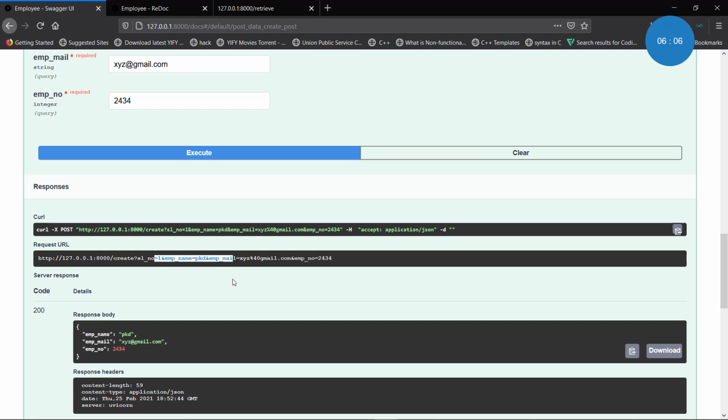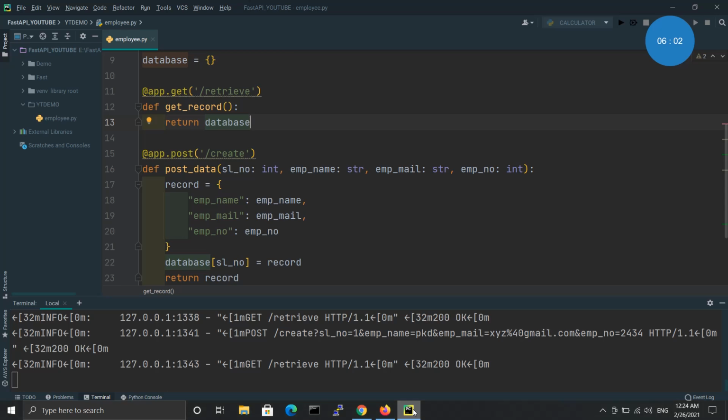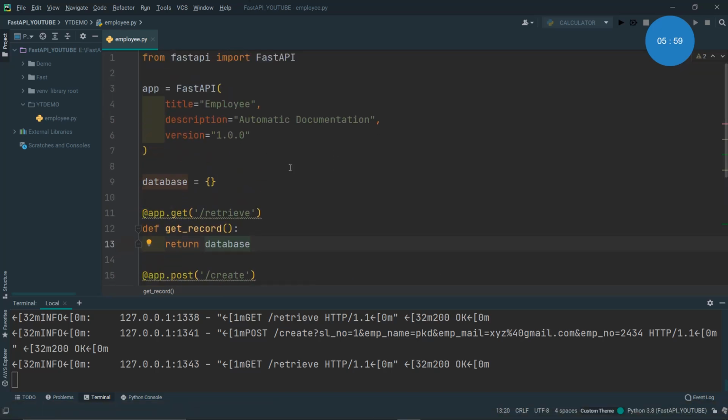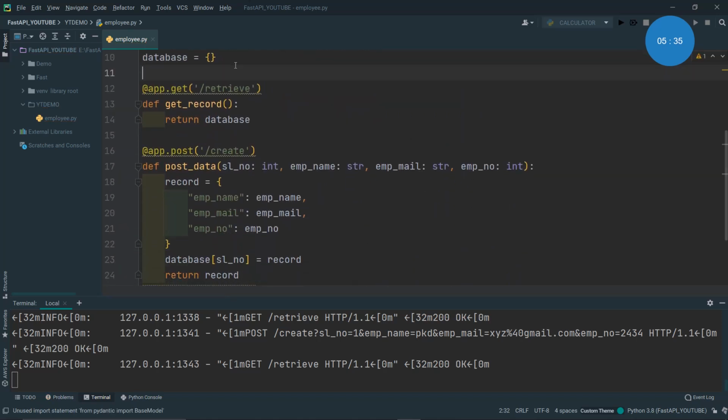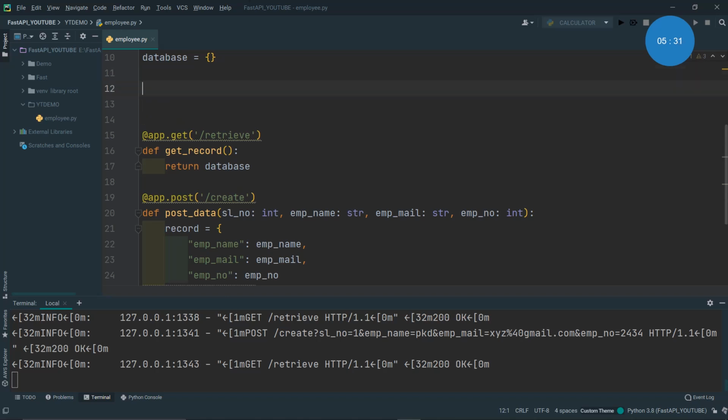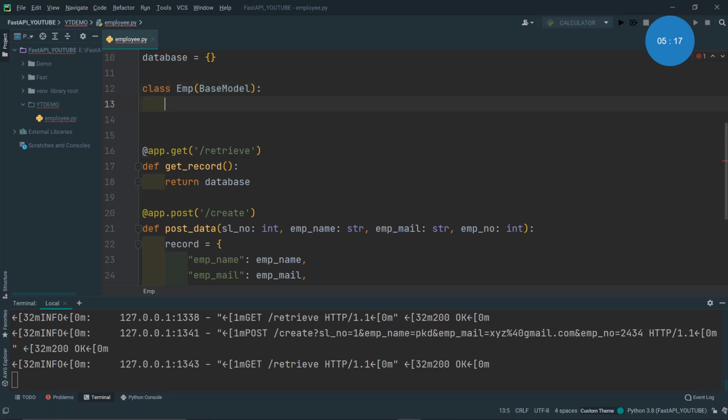Okay, so let's create some model here, and schema. So in order to do so, first you have to import Pydantic. So basically from Pydantic I am going to import the base model. Okay, so now I can create a model over here. So model is nothing but a class which will have some parameters. Okay, so let's say my model name is amp. Okay, so it is going to extend the base model.